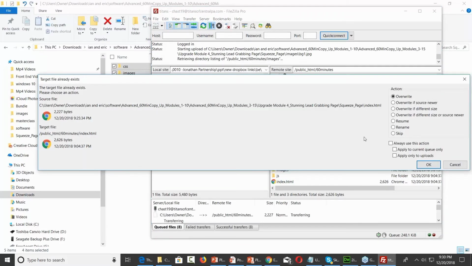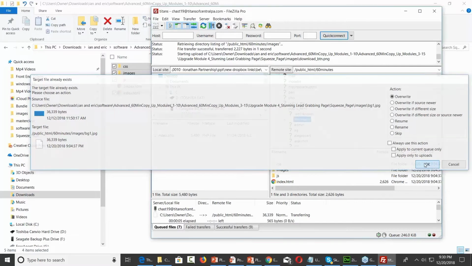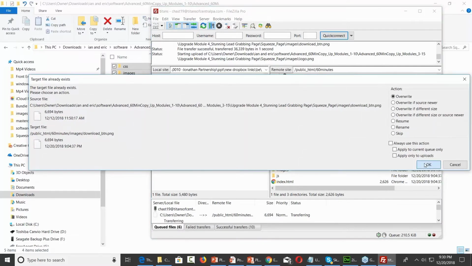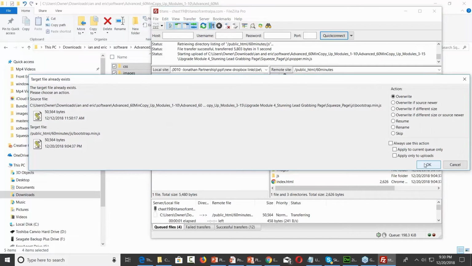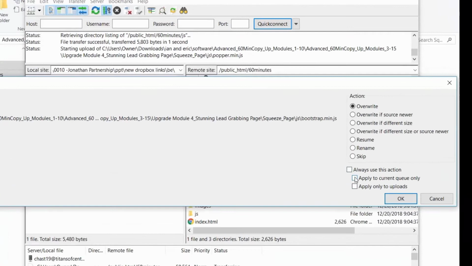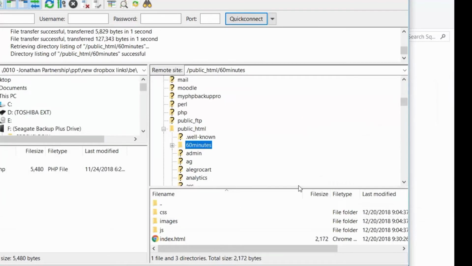And it's going to ask me if I want to overwrite. I'm going to say yes, and yes again for each one. Okay? And basically, I'm going to then say, always use this action or apply this to the current queue. And so all my files are now copied.